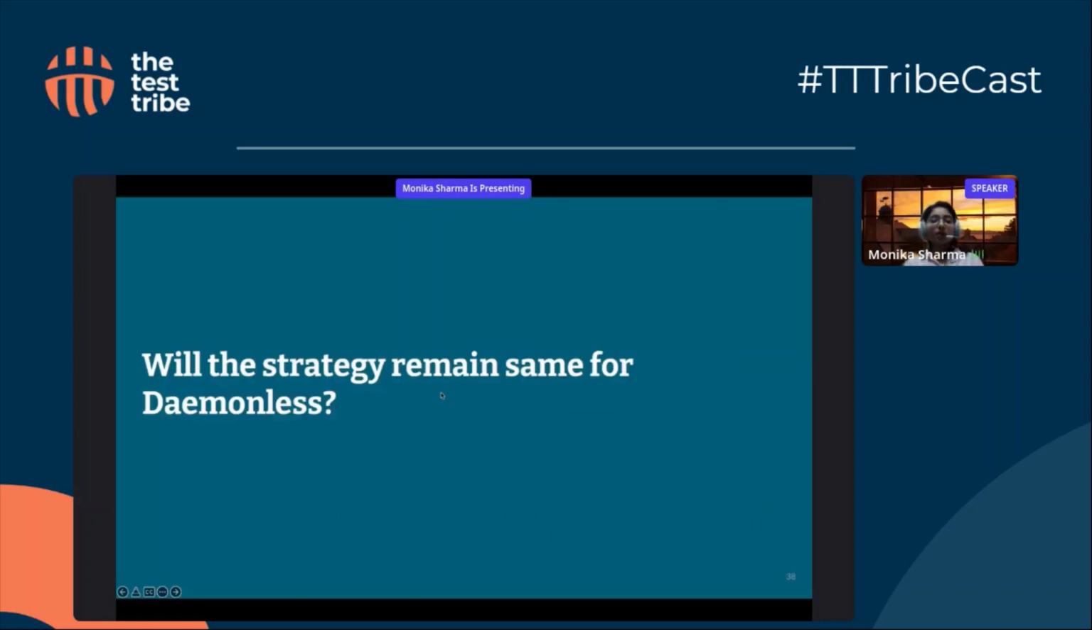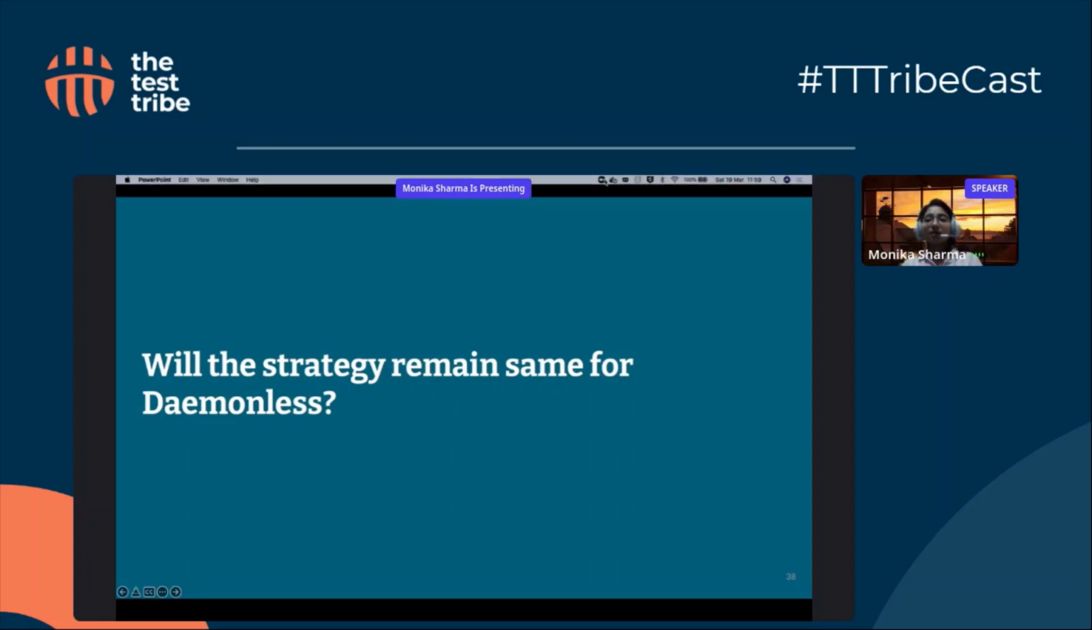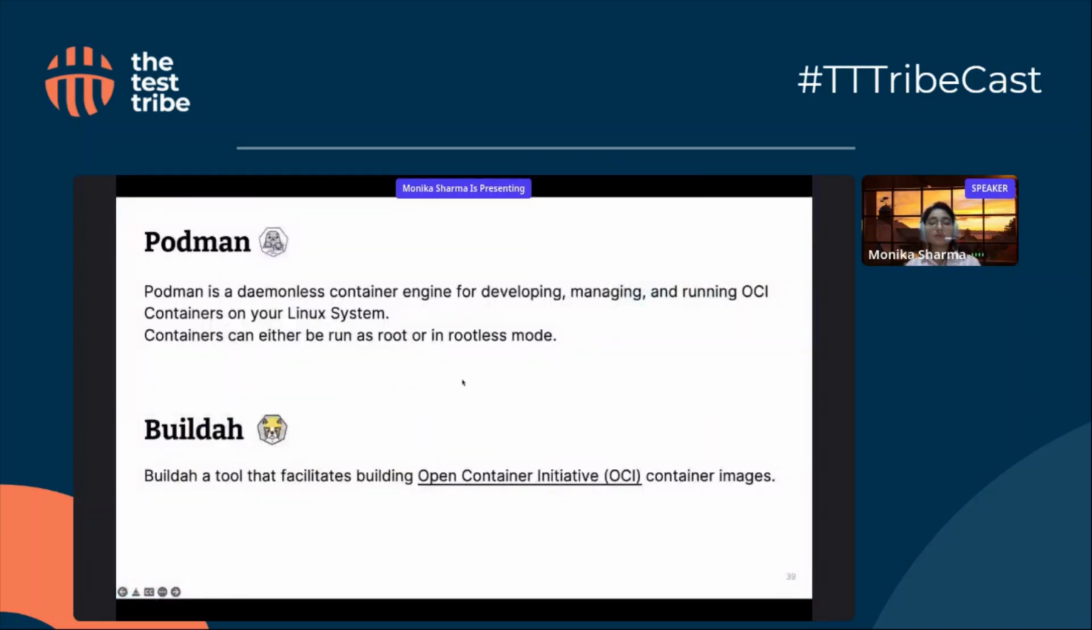Okay. Now the question is, will the strategy remain the same for daemonless? Before that, what is daemon and daemonless? Docker is a daemon, and it basically means that there is one background process which keeps running in order to use Docker. Whereas for daemonless, we don't need this background service. We can simply use it in the form of commands, and there are two tools which give this daemonless service, which are podman and buildah.